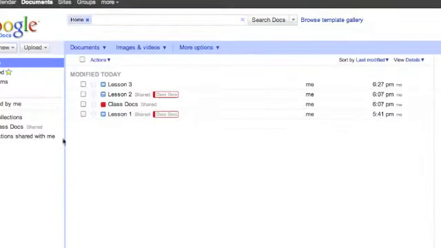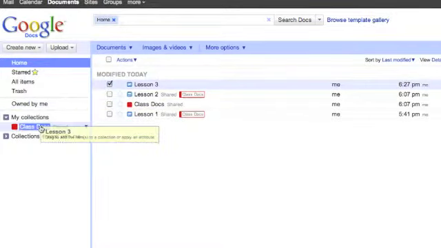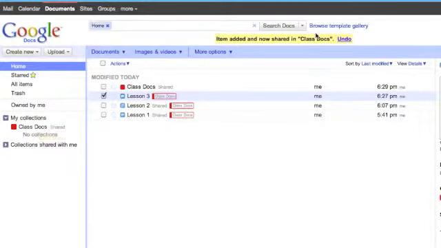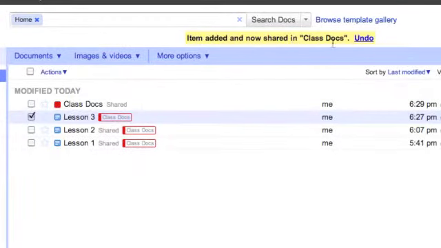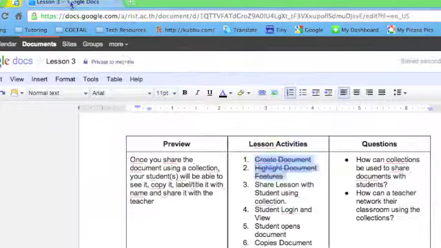So we go back to the home page, the home interface here. We click on it. We're going to drag and drop right into the class docs collection. Again, this is already pre-shared from last video. It's shared with a number of account holders, or we could say students in this case scenario. So now the students will have lesson 1, lesson 2, lesson 3 documents.